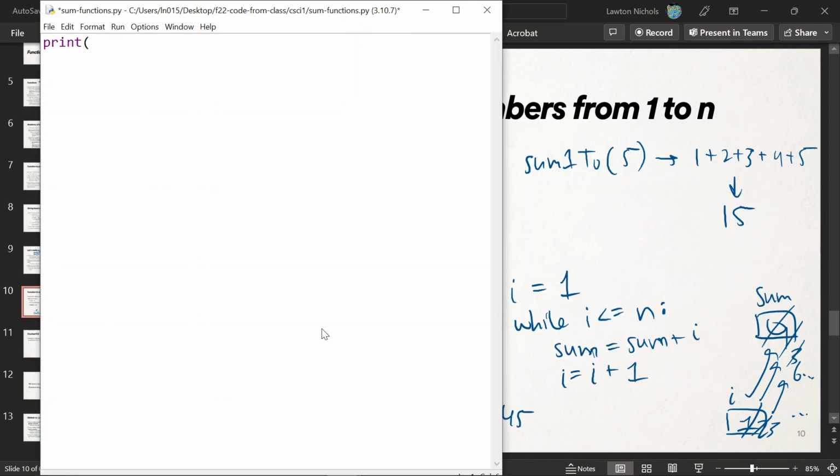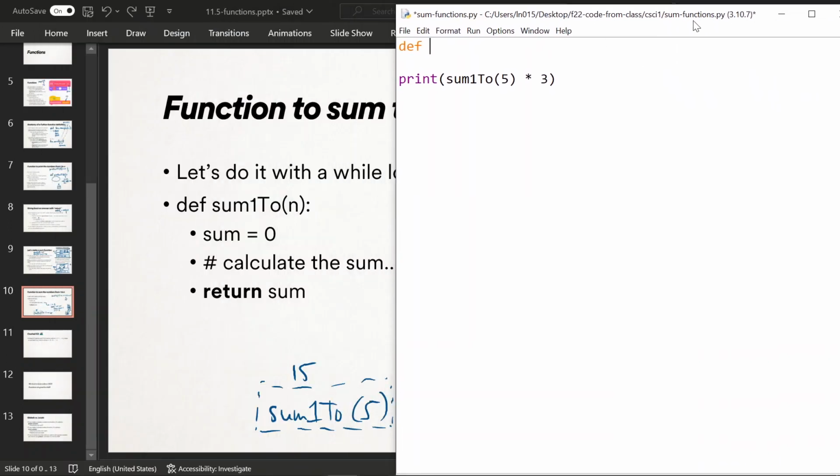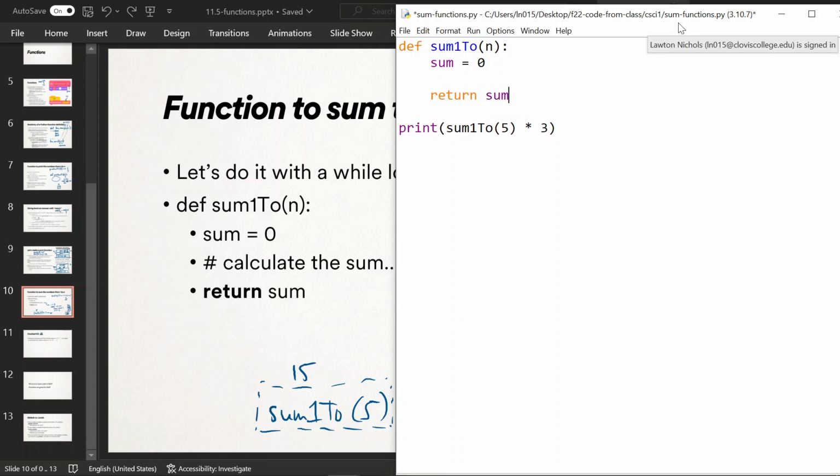All right, so let's make that sum1to function. I want to do it like this. I want to print sum1to(5) times 3. So I should print my 45. So def, let's go over here. We've essentially written the function. def sum1to, taking a number n. Sum starts at 0, and then I want to calculate the sum, and then eventually return that sum that I built up.